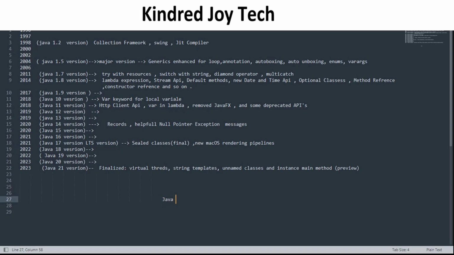Okay, Java 1.8. As we all know, Java is basically an object oriented language. If someone asks about object oriented languages, what features come to our mind? Encapsulation, inheritance, polymorphism, and abstraction. These features come with Java. Before Java 1.8, Java's main motive was object oriented programming. It was not supporting functional programming.